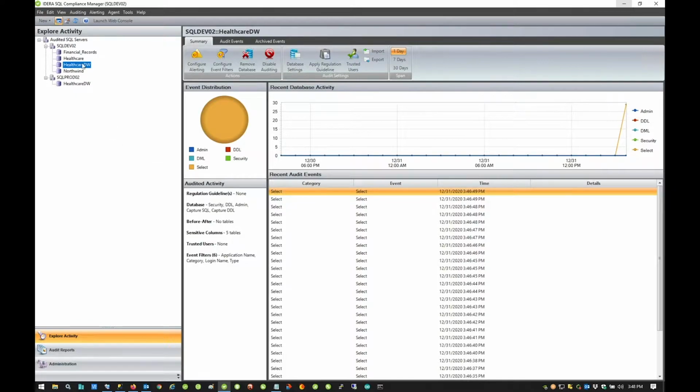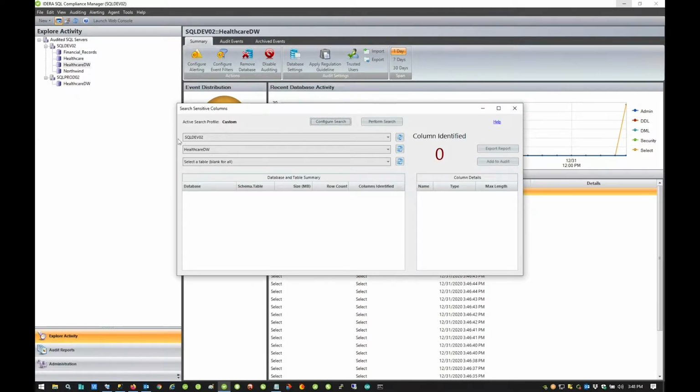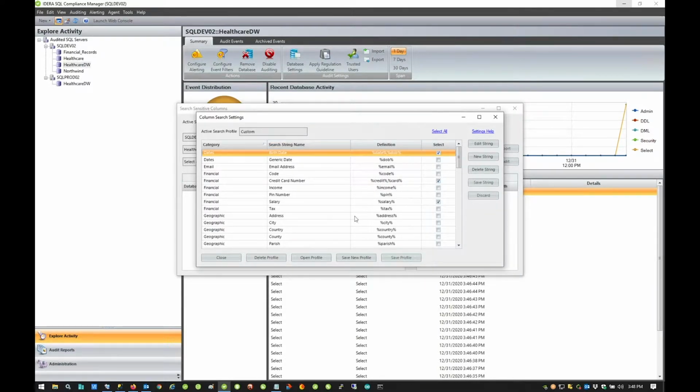When you right-click on a database, at the bottom, you'll see sensitive column search. And the first thing that you'll want to do is configure the search parameters that you're after. This is a healthcare database, so if you notice, a lot of the definitions that are checked here are related to personal identifying information, both at the individual level as well as a health-related level. Now, what we're doing is looking at the column definitions within the database schema itself.